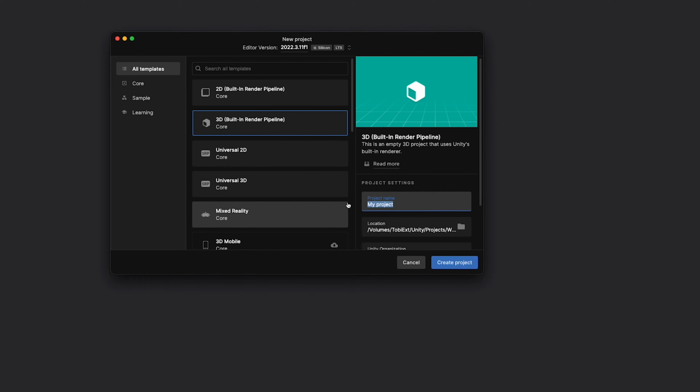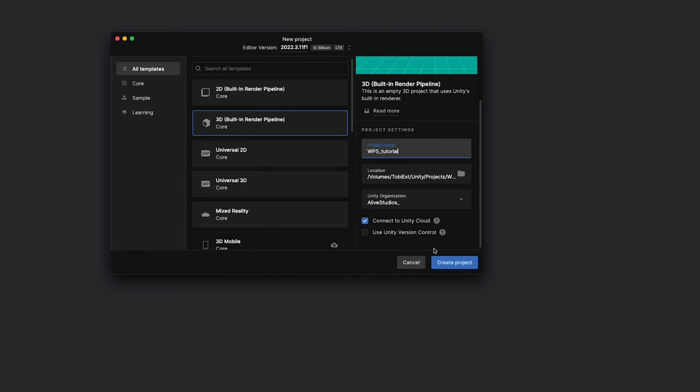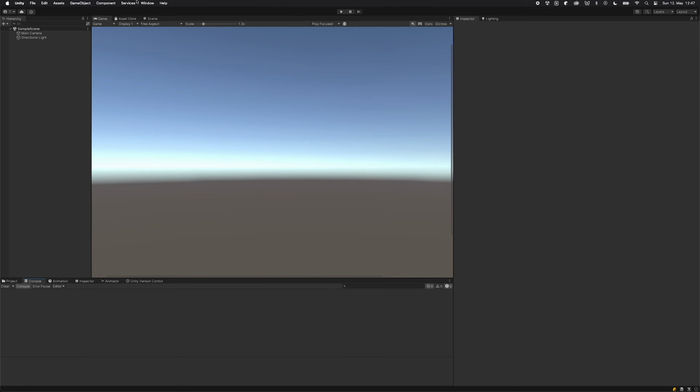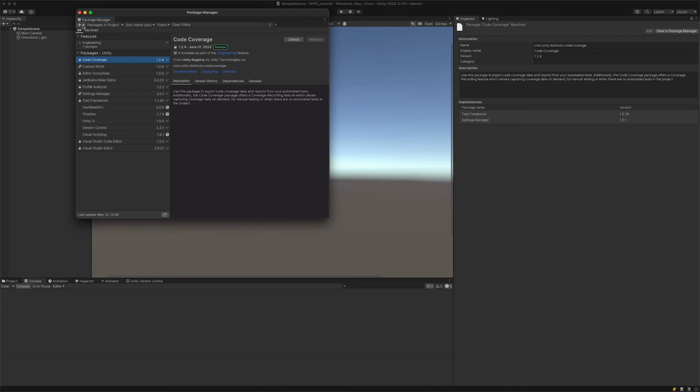To get started, let's first of all create a new Unity project and call this one WPS tutorial, and just click create project. Then let's go to lightship.dev, the link is in the description, and copy the install link. Then we're going to go to our package manager and add a package by git URL, and just copy and paste the link, click add.